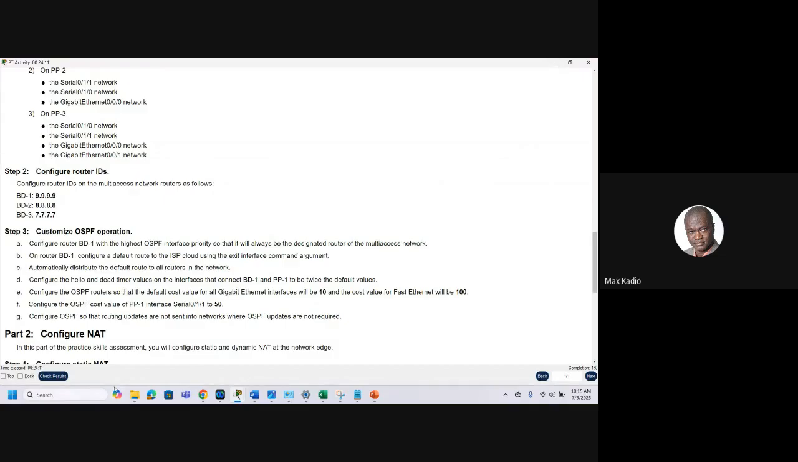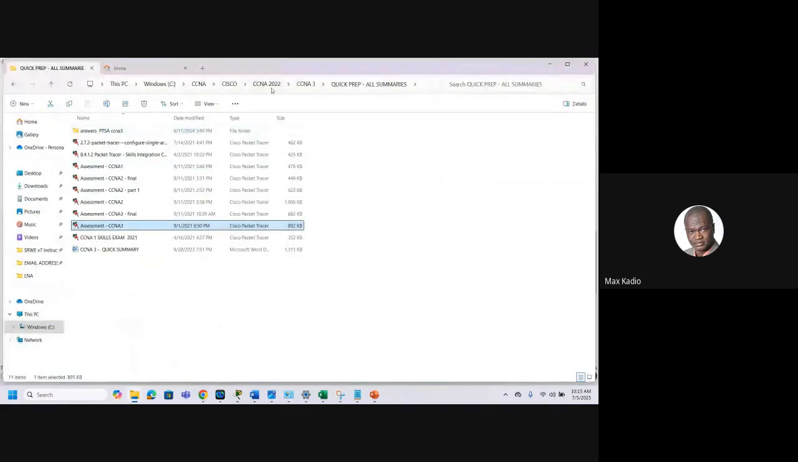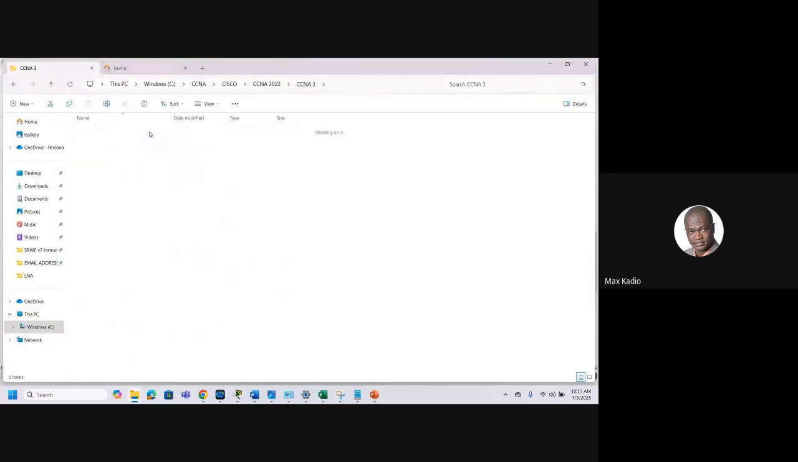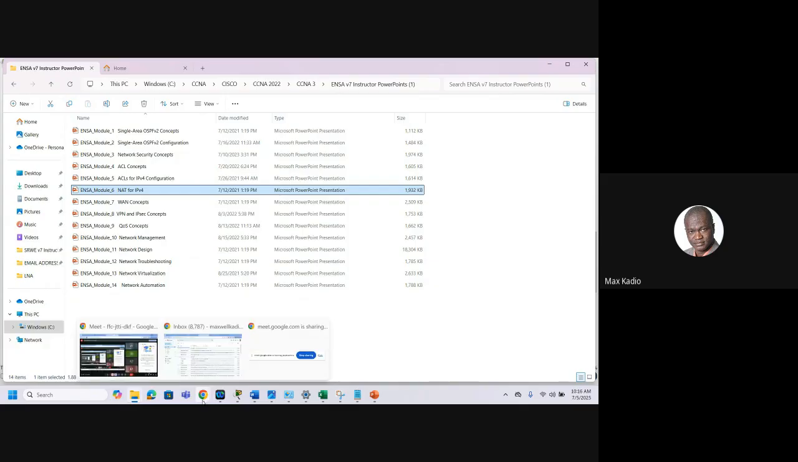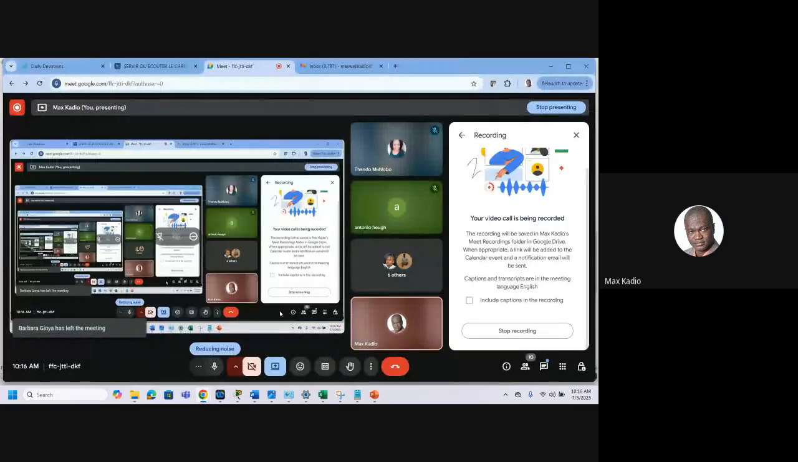Okay, that's now for OSPF. Next time on Monday, we'll do network security. And Wednesday, we'll start a bit of access control list. Any questions before we end this session for today?